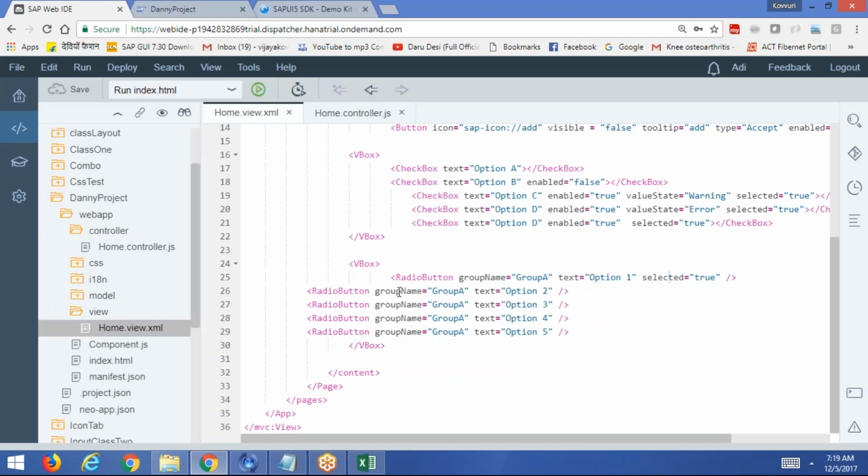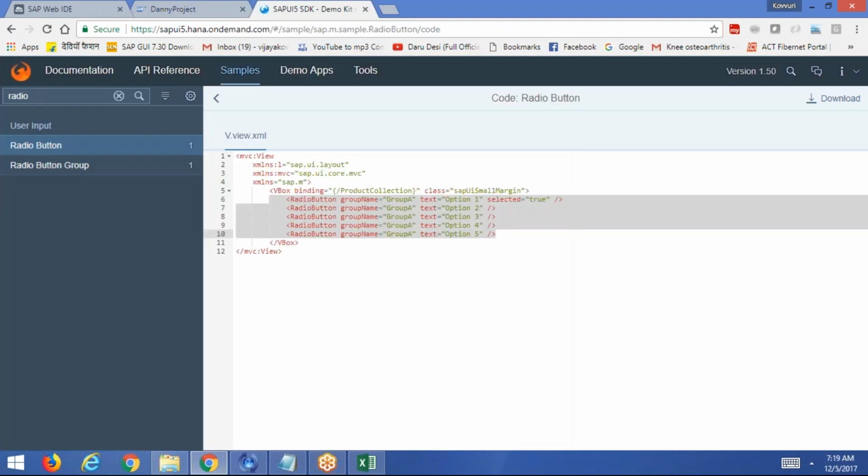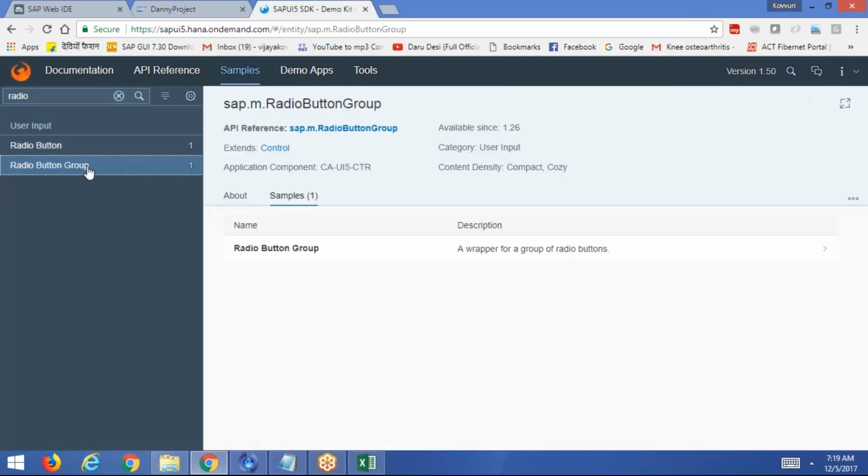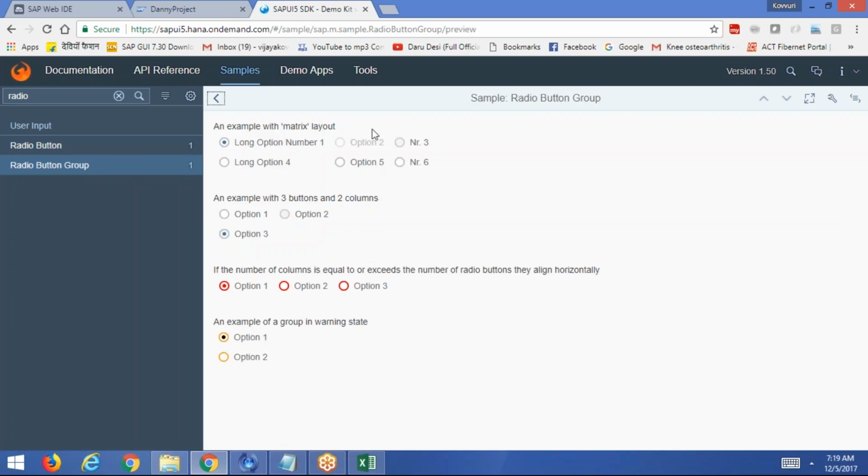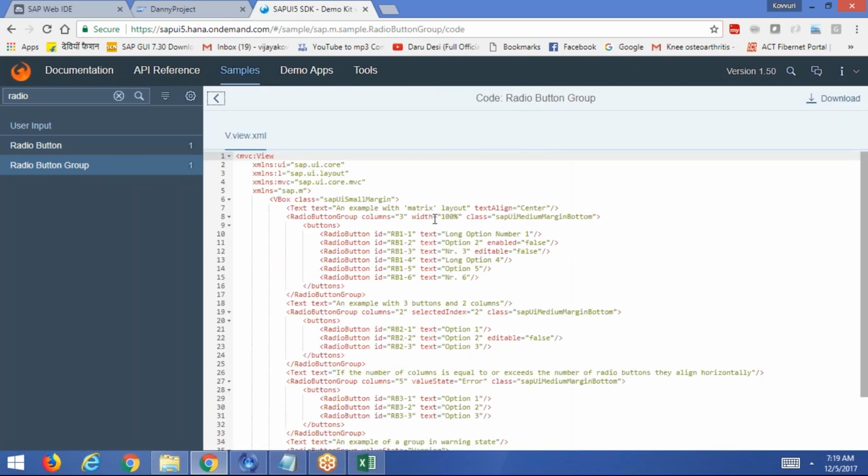For the radio button, we need the radio button, group name attribute, and text, and another attribute called selected. So whichever we set selected equal to true by default, that will be selected. Let's see this one as well, radio button group. If you want to have this group, you can use radio button group. So how you can use it without radio button group and with only radio buttons, both behave similarly.